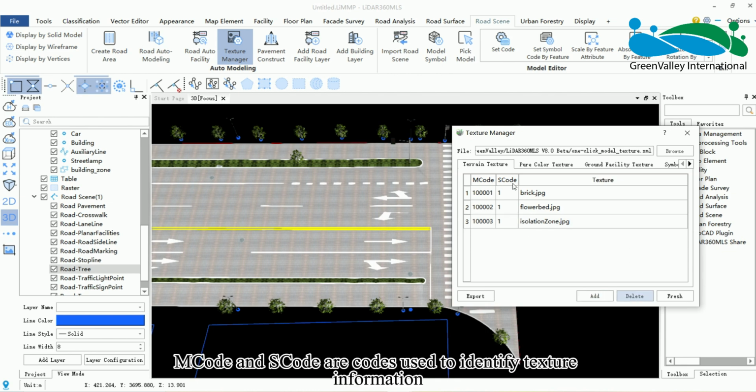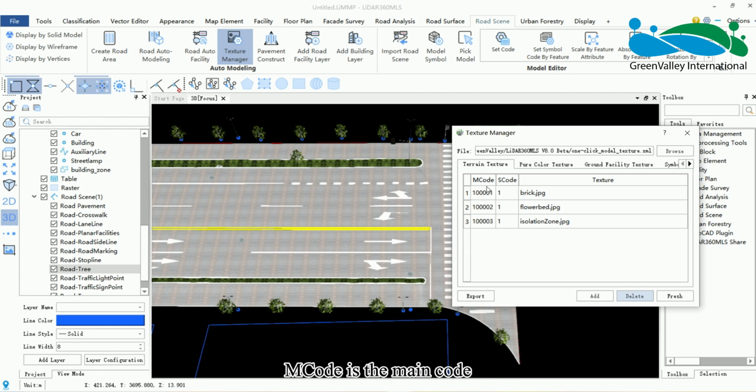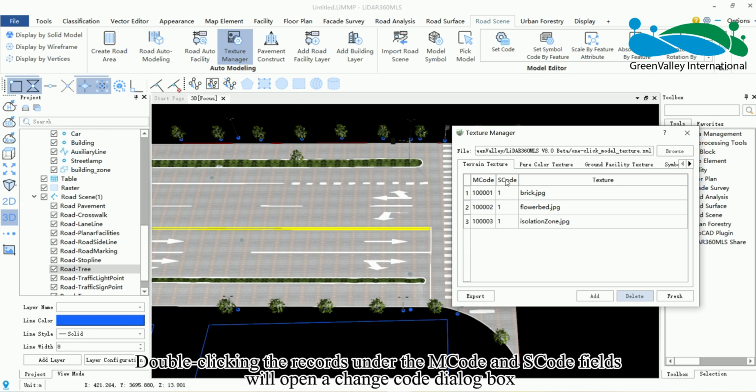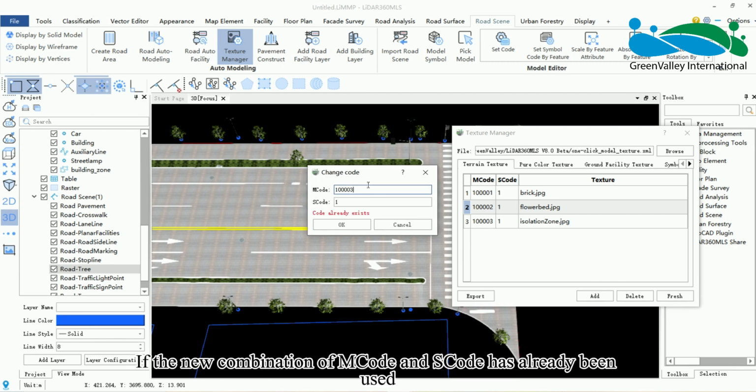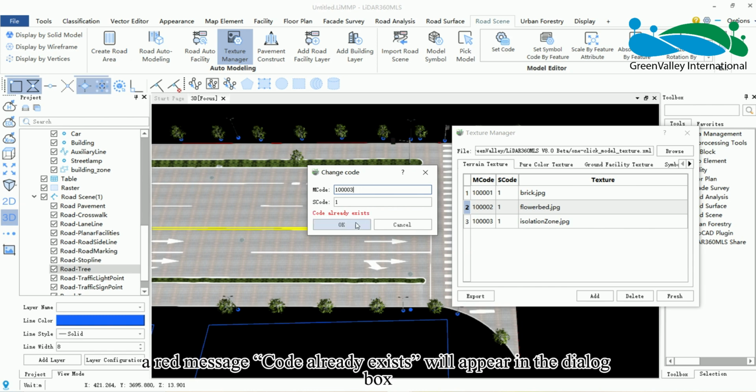M code and S code are codes used to identify texture information. M code is the main code, primarily used for class identification, such as road surfaces. S code is the secondary code, mainly used for subclass identification under a major category, such as asphalt roads under road surfaces. Double-clicking the records under the M code and S code fields will open a Change Code dialog box. If the new combination of M code and S code has already been used, a red message, "Code already exists," will appear in the dialog box.